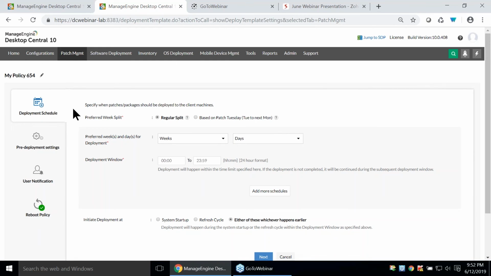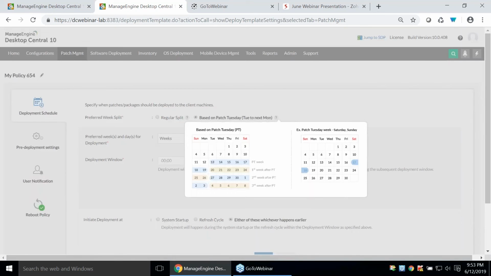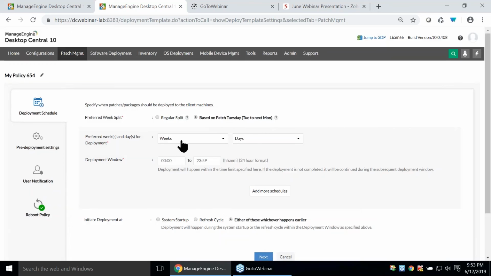So here under the deployment schedule, I'm going to choose by when the patches should get deployed to the production environment. As I told you earlier, customers are really important for us, and we always listen to our customers' feedback. Based on that feedback, they have requested a patch window, based on Patch Tuesday. So we have got a Patch Tuesday window over here. If you want to deploy the patches in the same week when the patches are released, you can very well use this window. And the week after will be considered as the first week over here.